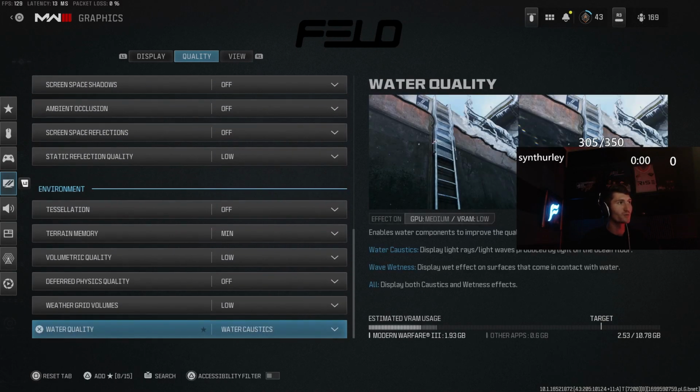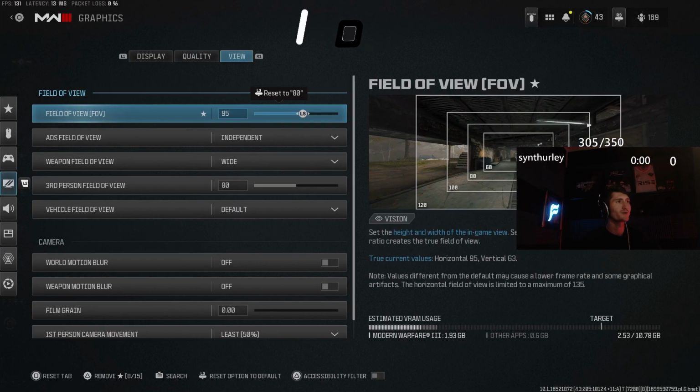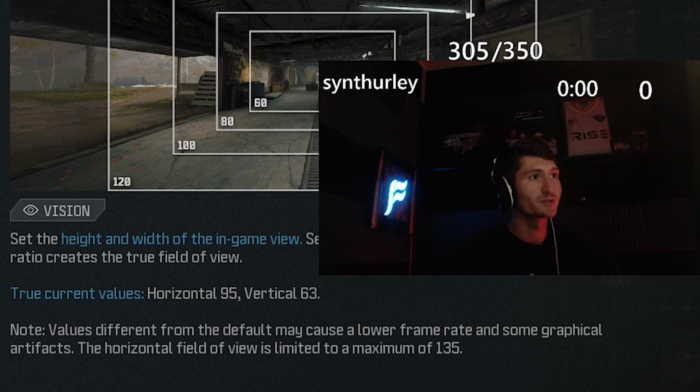And for water quality, you definitely want water caustics. Now, as far as field of view, in Call of Duty multiplayer, you want to keep your field of view under 105. The reason for this is because of how aim assist works in Call of Duty. Typically, when you start increasing your field of view over the 105 mark, you are going to probably lose aim assist. The game's going to feel a little wonky. So I advise, especially in multiplayer, to keep it somewhere under 104. So ideally between 95 and 104 would be a good sweet spot.